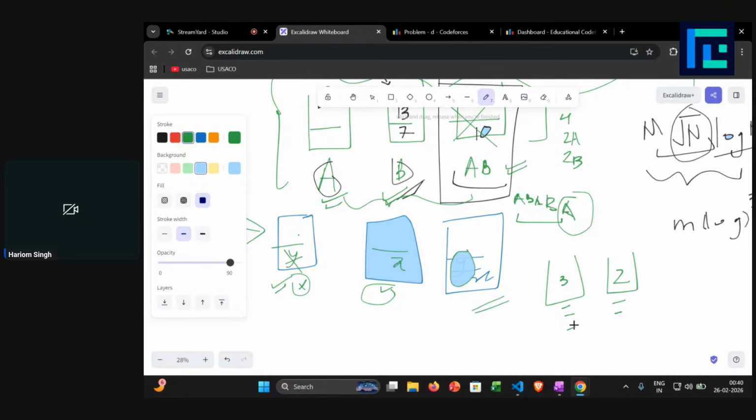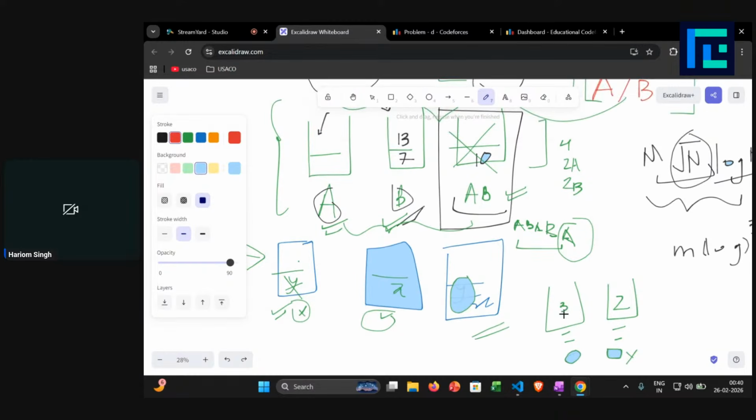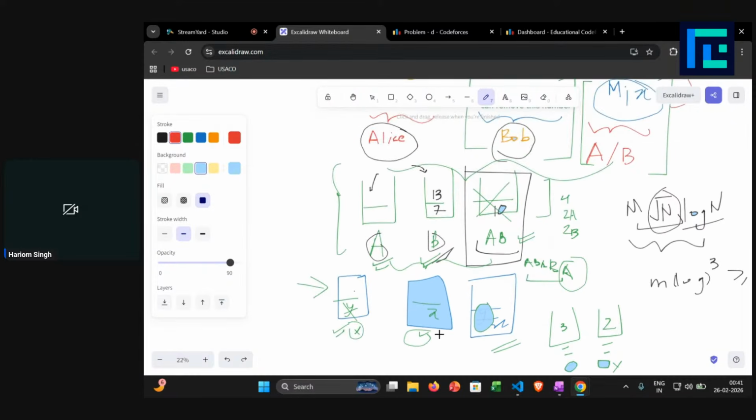So Alice will remove her last number, and then Bob's stack is empty, so he cannot do anything, right? So Alice wins. On the other hand, if Alice would also have a 2 here, then she would have run out of numbers before Bob. So this is the first case, right?